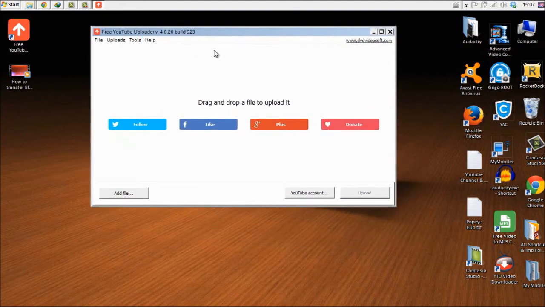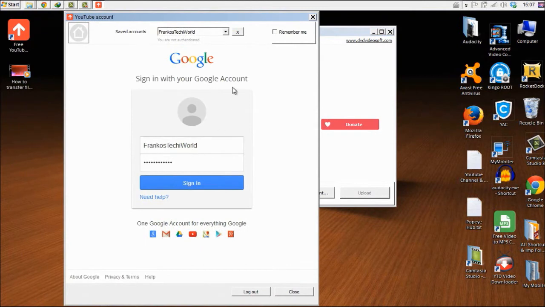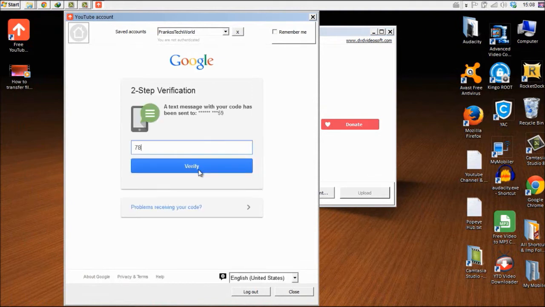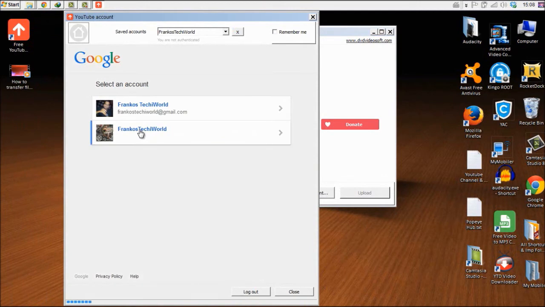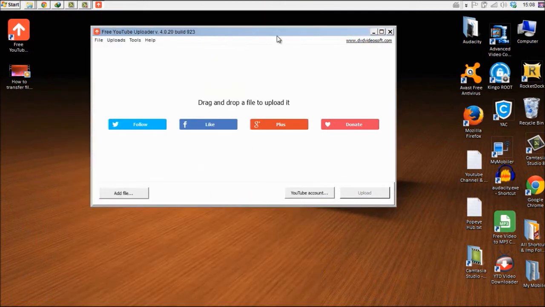Now before using this, you'll need to log into your YouTube account. I'll click on this, then it will ask me for user ID and password. I've already put it in, so I'll just sign in. Verify. Okay, this is my YouTube channel, so you need to accept this. Now I am logged in with my YouTube account with this software.